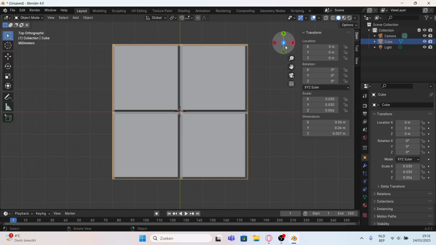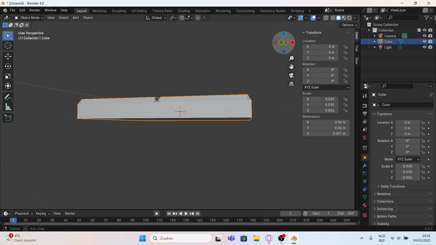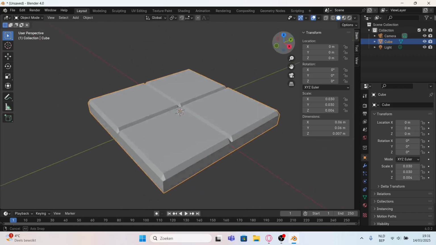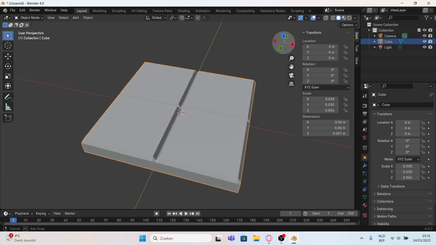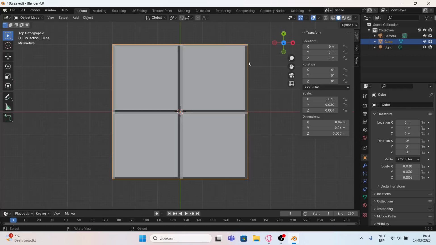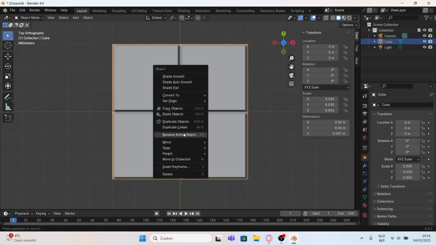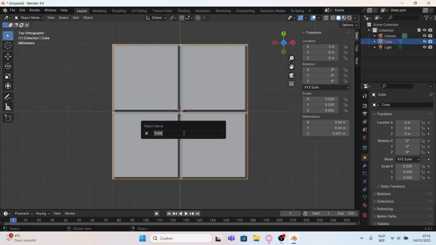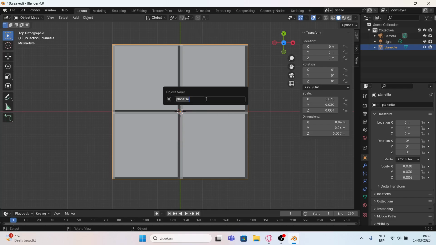Going into object mode. Looking good. We're going back to top view. So we have this cube. We're going to rename this. Right click, rename active object. Plain tile. And we could maybe even call it plain tile 2 on 2.